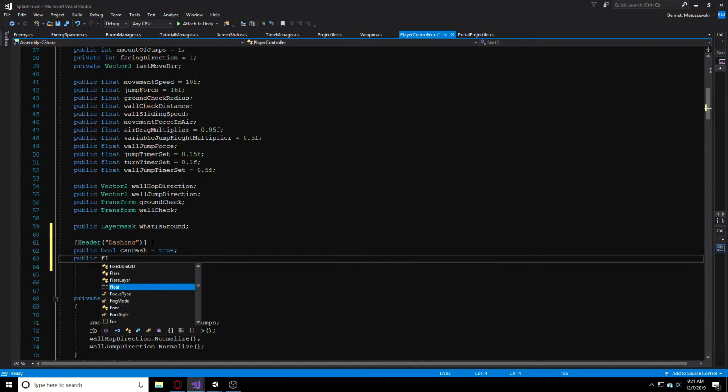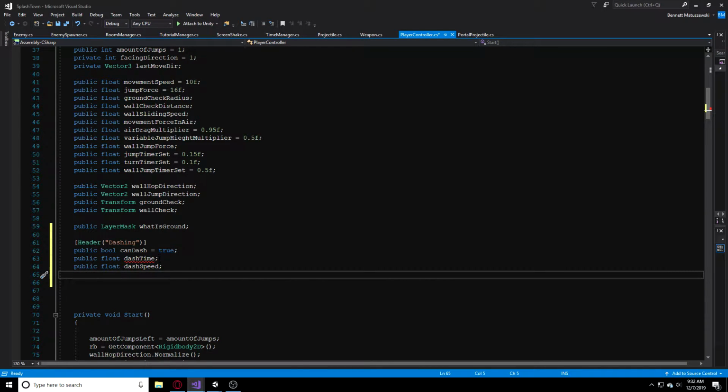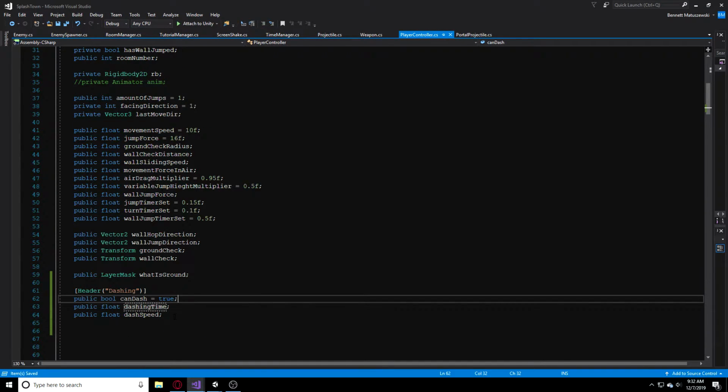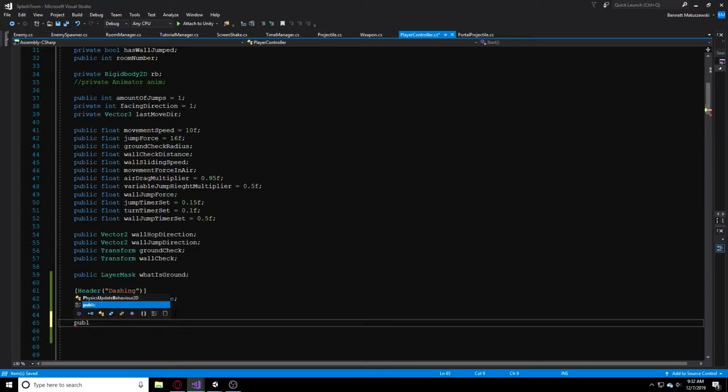Also make a public float called dashTime, which is going to be how long we dash for. Then a public float for our dashSpeed, for how fast we're going to dash. I'm just going to rename this to dashingTime so it's a little bit clearer. Then also, if we want to do a dash jump, which I'll get into later, you can make a public float called dashJumpIncrease or whatever, but that will make sense later.